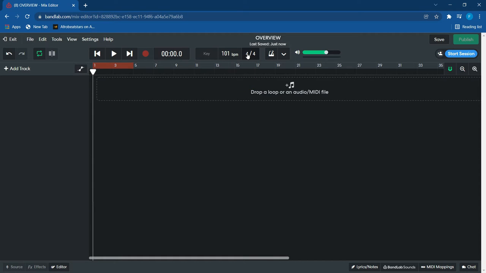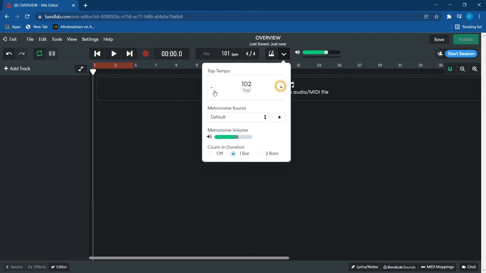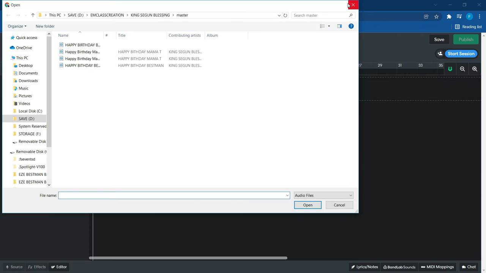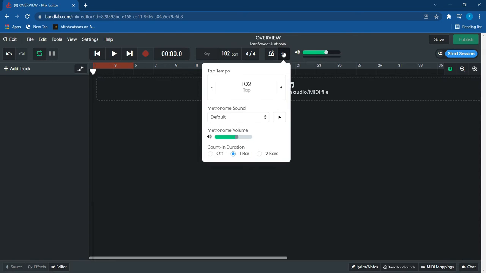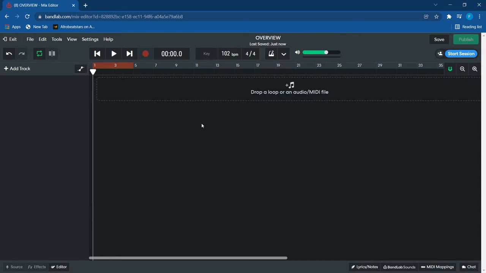Basically, we're going to start with everything in 4/4, right? Also, you can adjust the tempo here whenever you use a beat whose tempo is not right in BandLab. You can always adjust this. We're going to cover this in future classes. All right, and so that is a basic overview of what you have in BandLab.